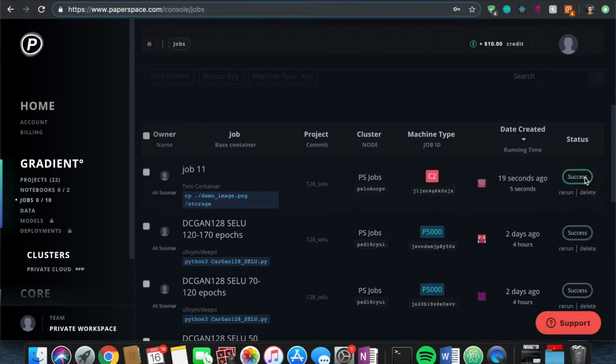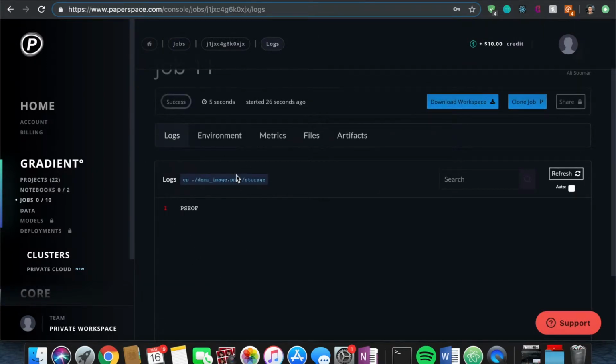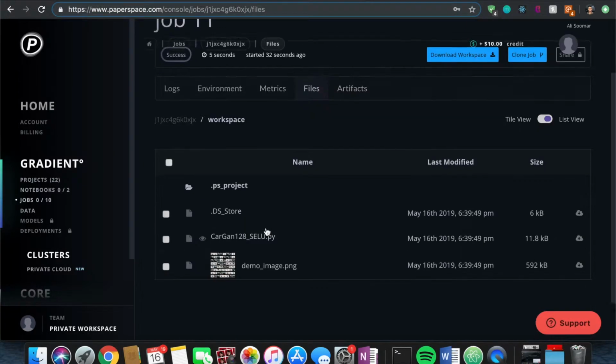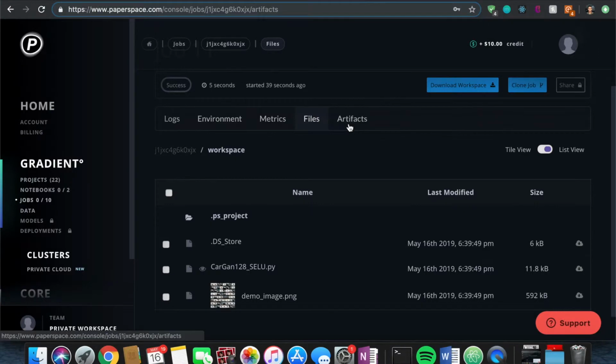So it's running right now, and it was a success. Now also if I click here, I can see the logs from this job, and I can also see what files were there. So you can see that my demo image was there, and another file, which was another Python file that was in that directory.